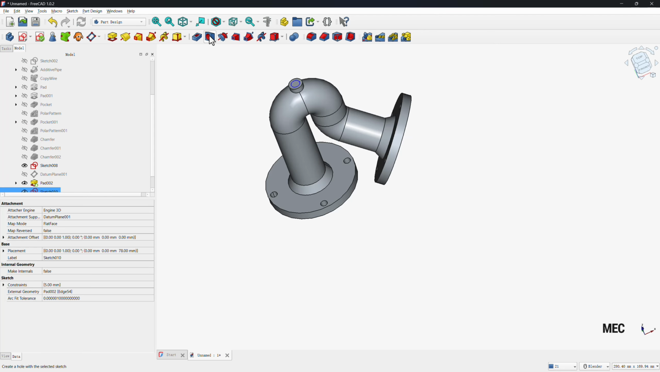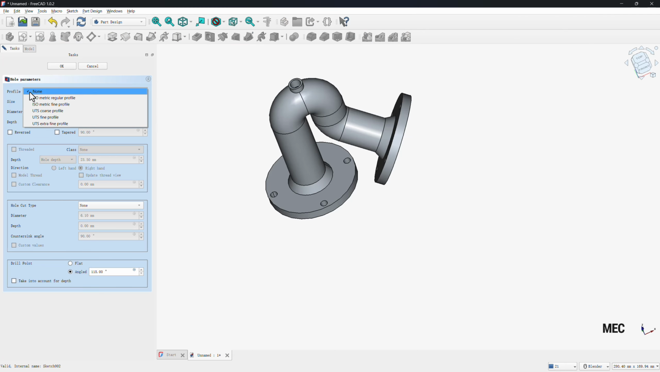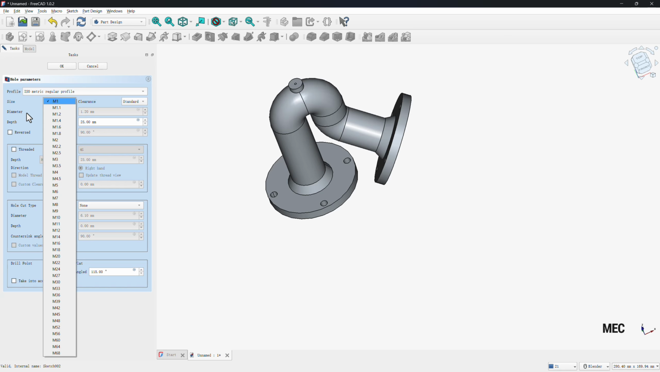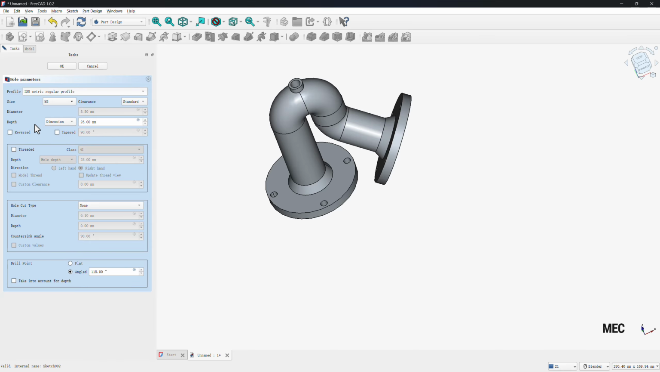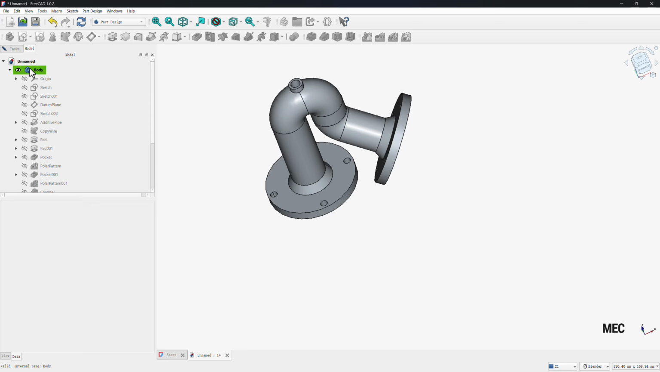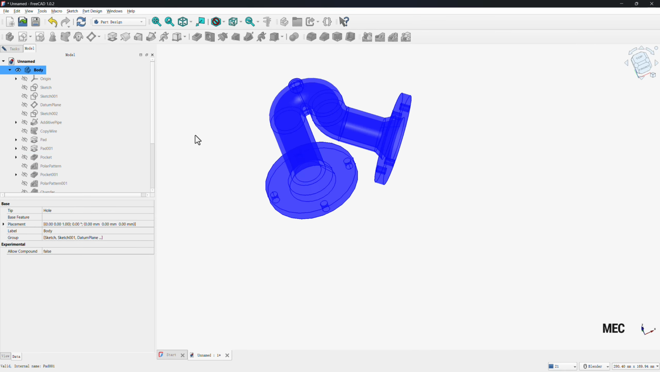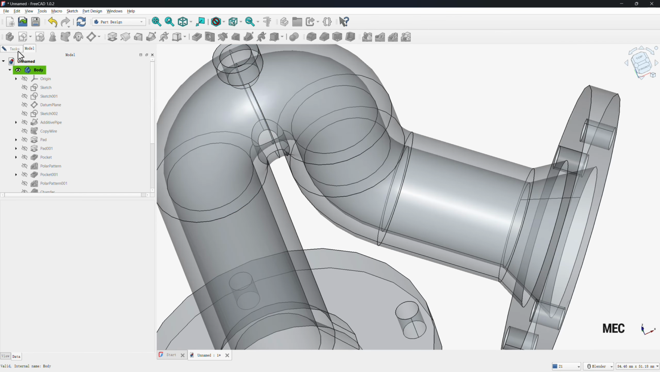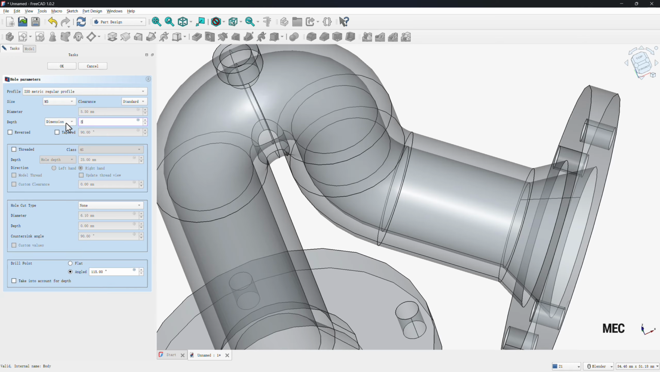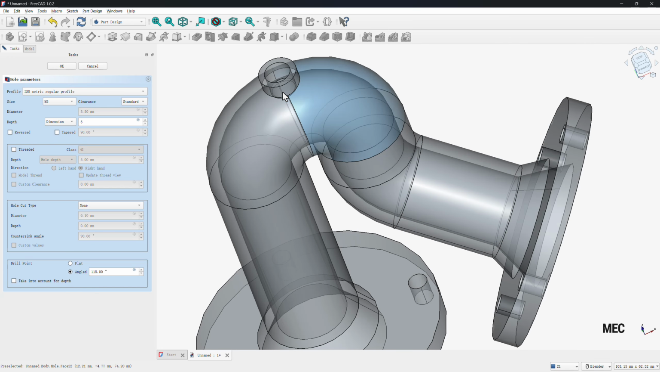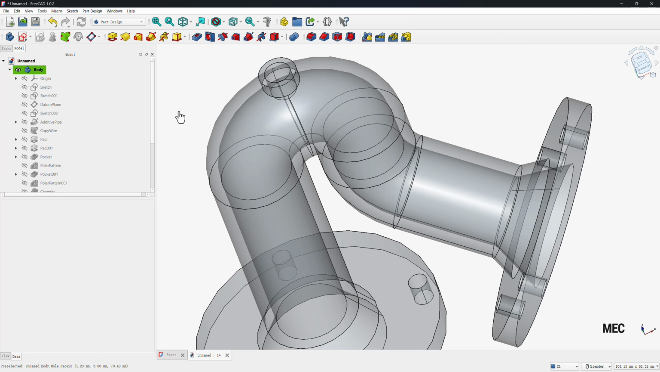Actually, this is a thread hole, so let's go to hole, and for the profile, select the standard as you need and choose M5. For the depth, we need to check. Go to Model and make the body transparent. Now we can see 25 is too much. Let's try 5. Not enough. I guess 8 is good. Click OK.